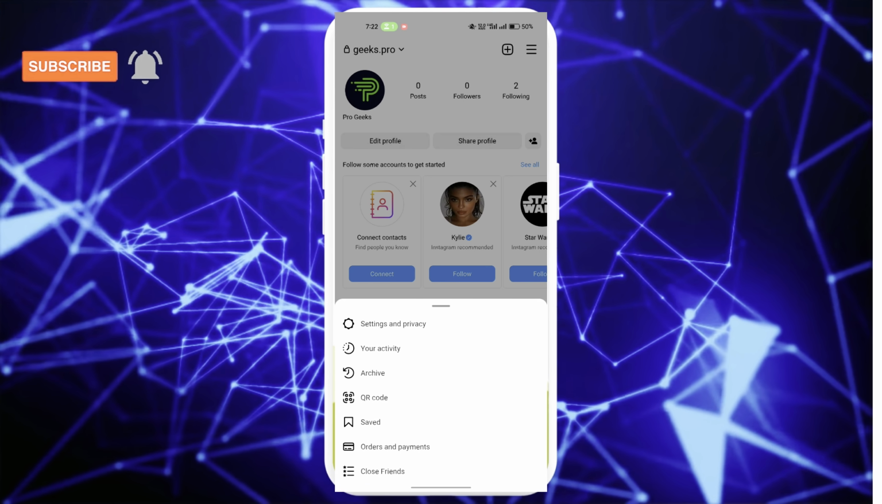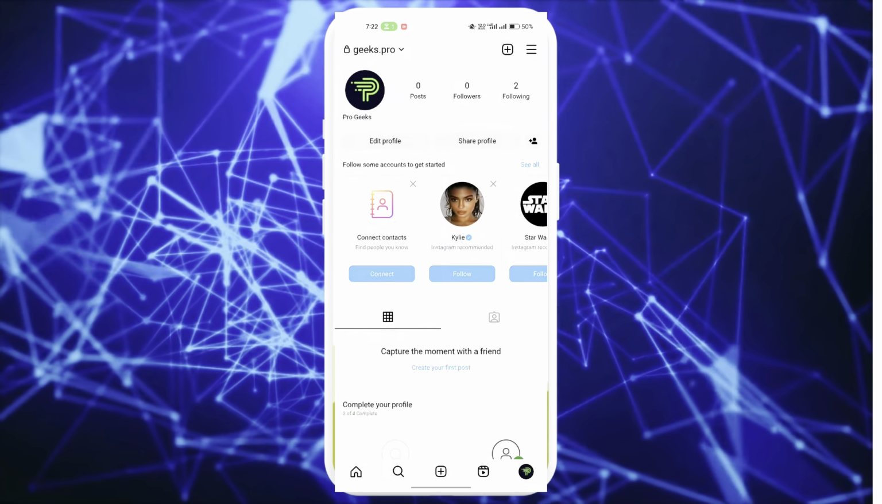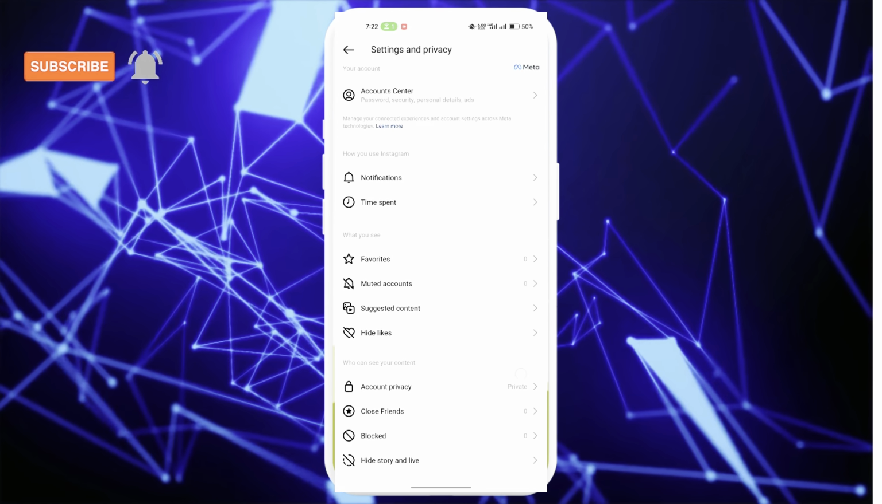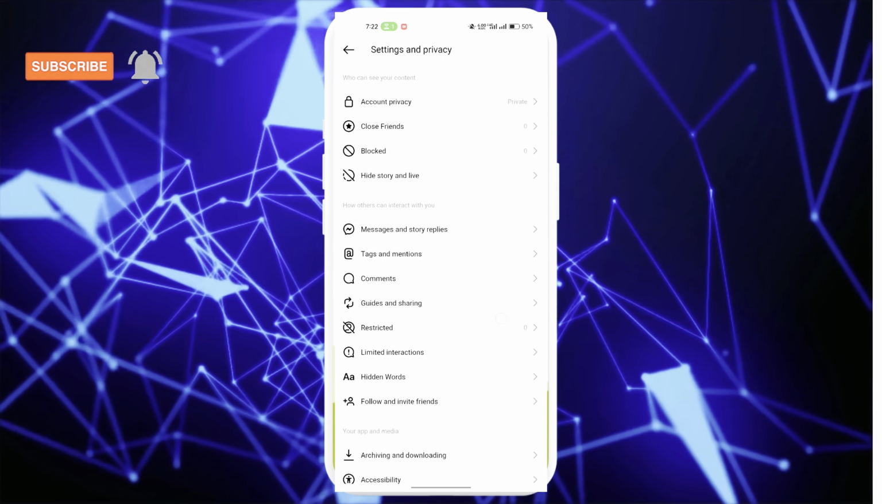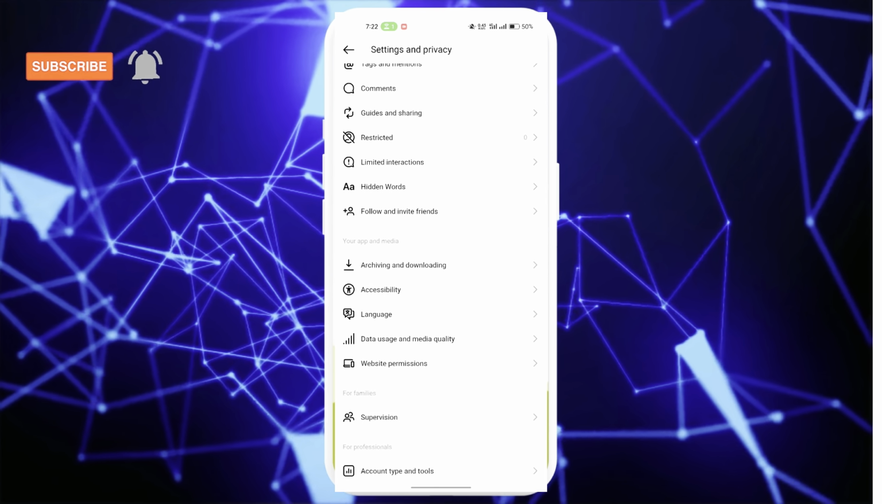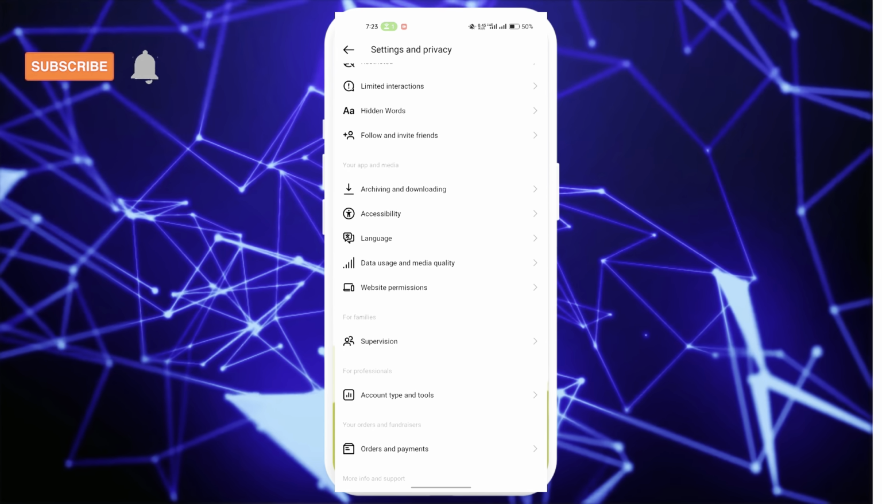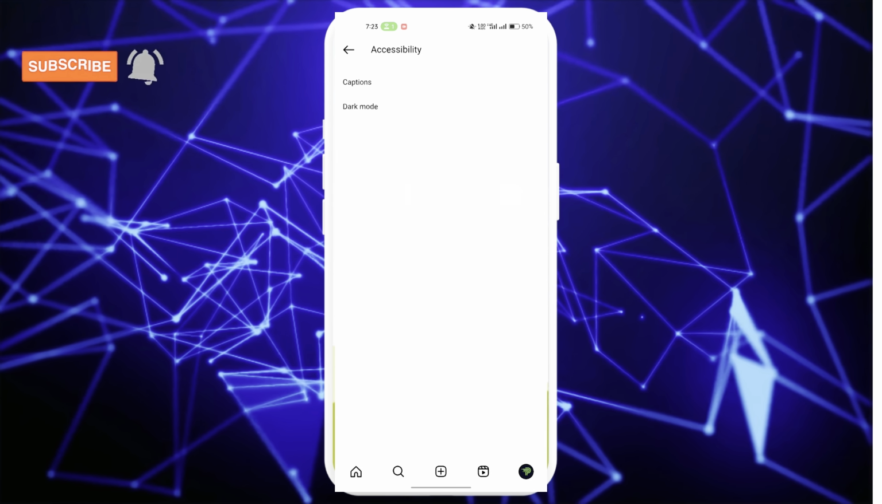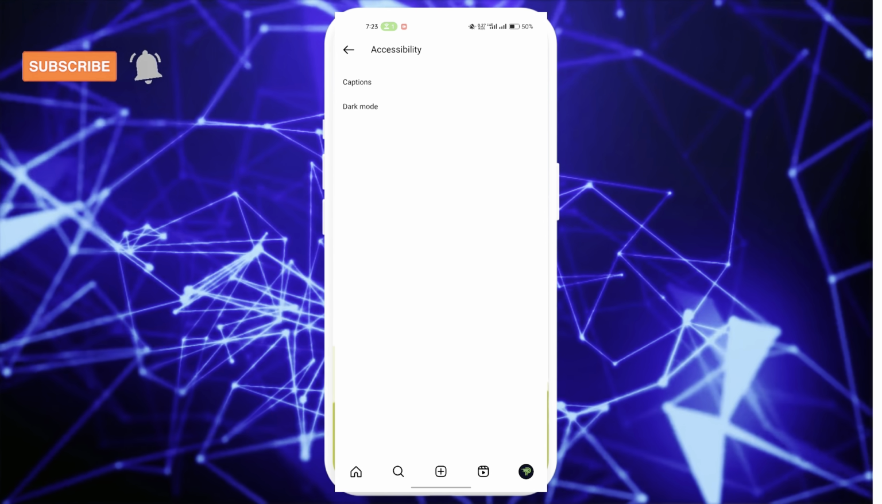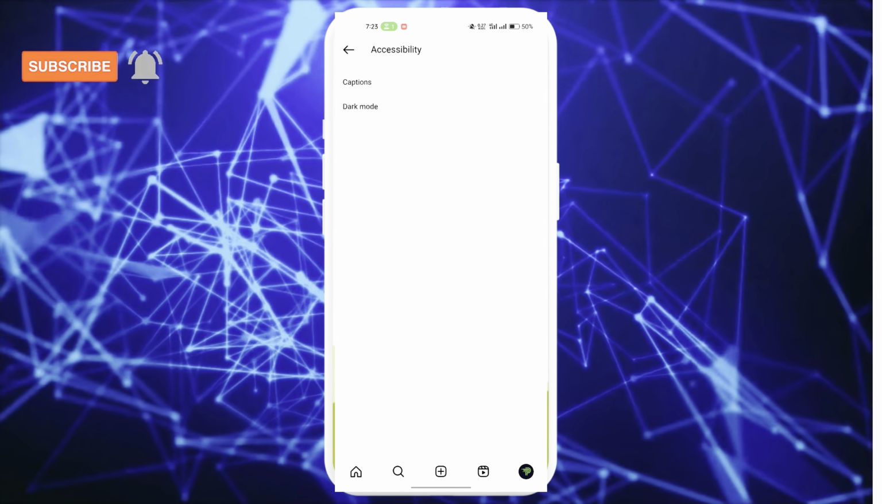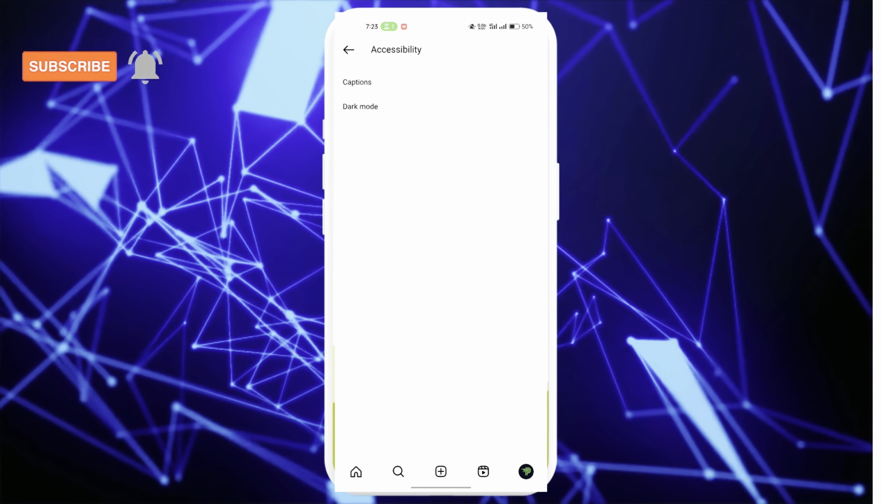Then click on settings and privacy. Then scroll down a little bit and find the accessibility tab. So I can find it here. Click on it and you can see two options, captions and dark mode. In this case we have to turn on dark mode on your Instagram.